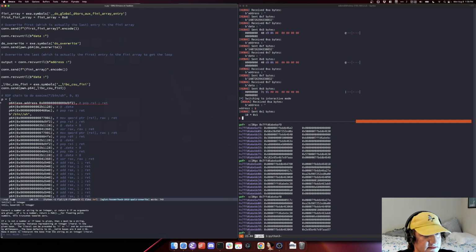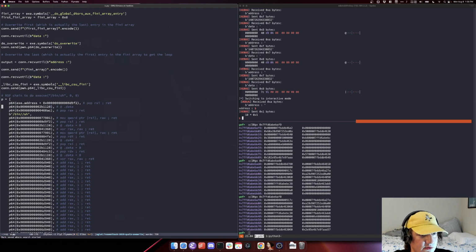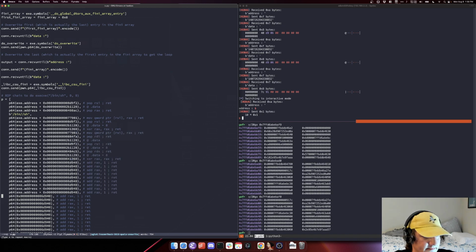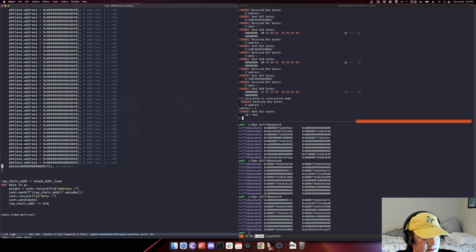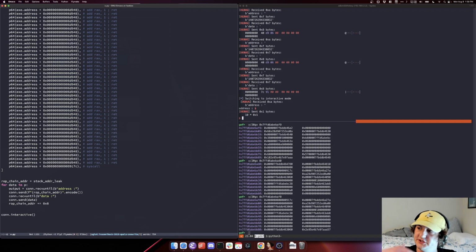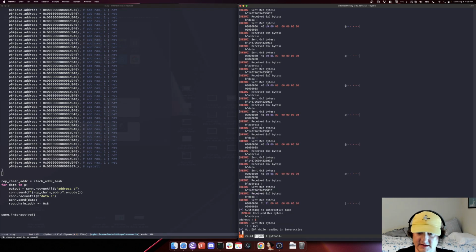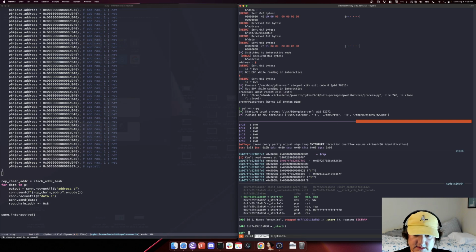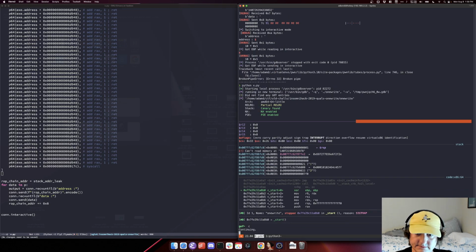exe.address plus there. And then P64, go to the next one. Now that should be good. So now we should do this. Now this is calculating based on the address that we got back of where this code is located. We're regenerating our ROP chain based on that information that we get. Let's run it.